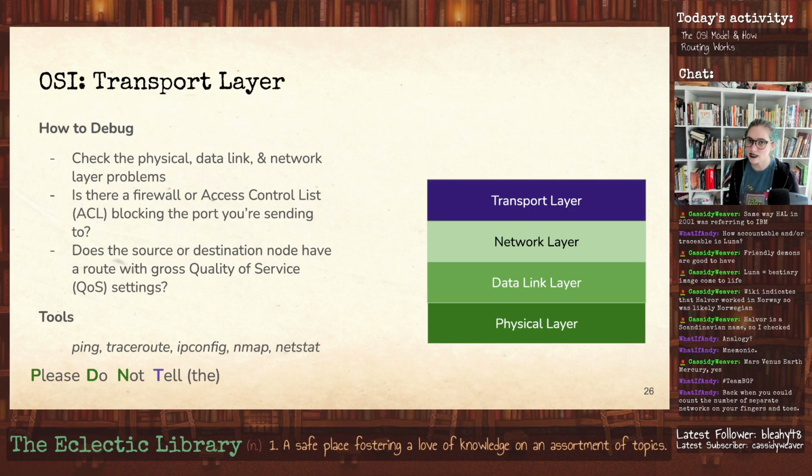Another potential source of error that happens at the transport layer is routers have a thing called a quality of service setting. These can be kind of funky if they're poorly configured, but basically you can tell your individual router to prioritize certain kinds of information.